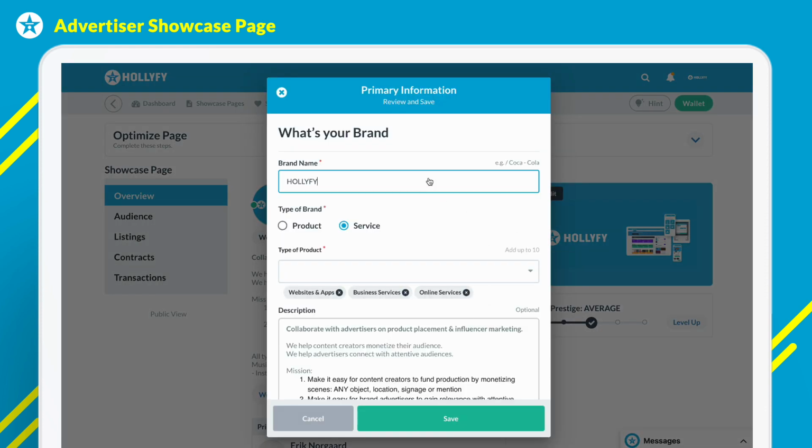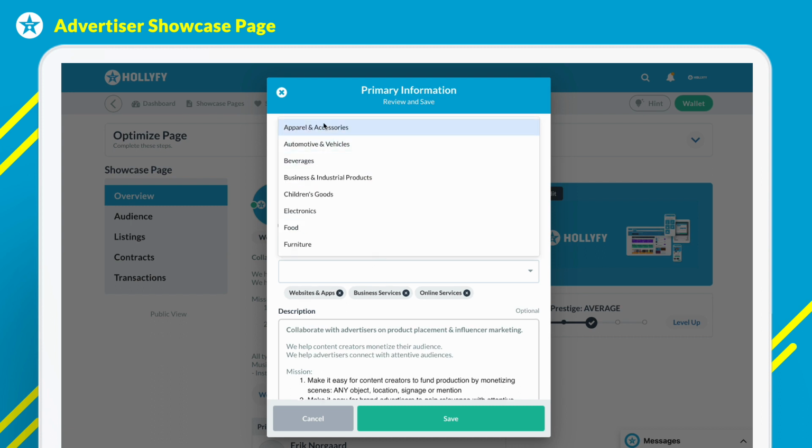So what's your brand name? Coca-Cola would be a brand name. Put that there. Next is going to be, what is the categorization of your brand? We're a service, but you might be a product. So a tangible good would be considered apparel and accessories. If you're a car brand or a motorcycle, that type of thing.